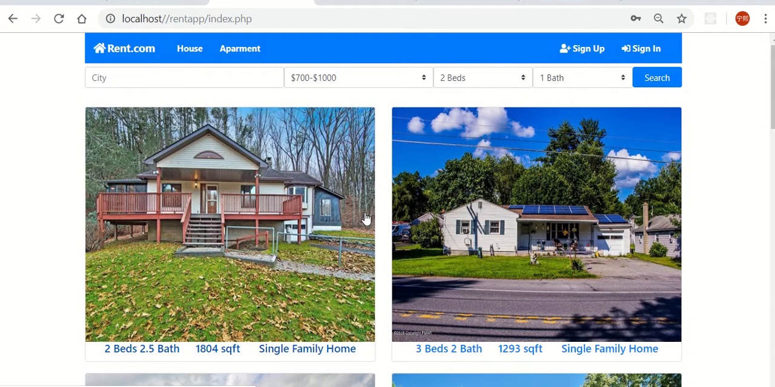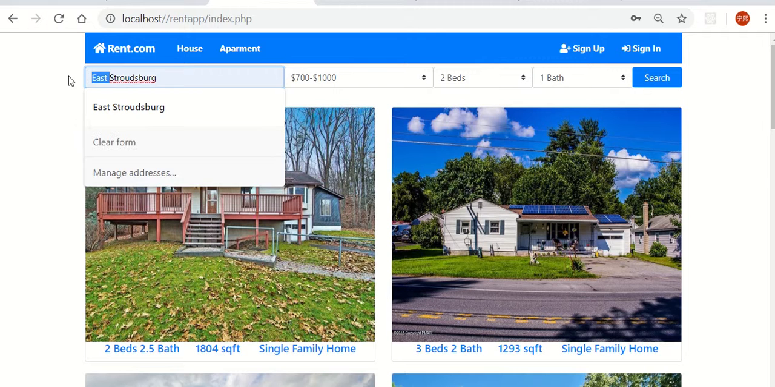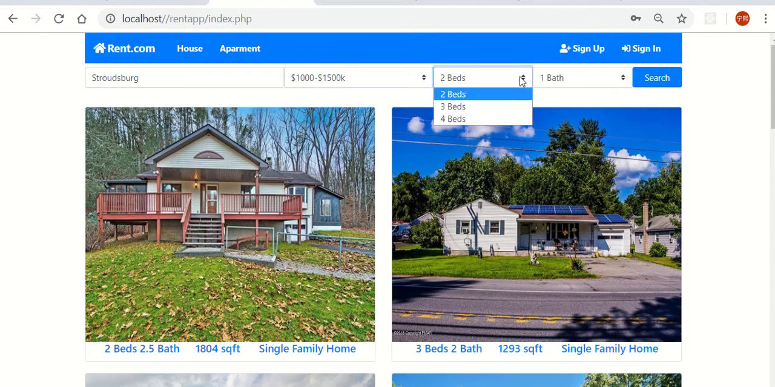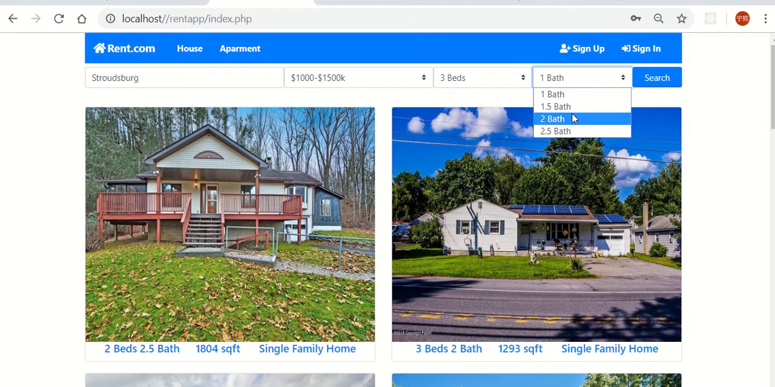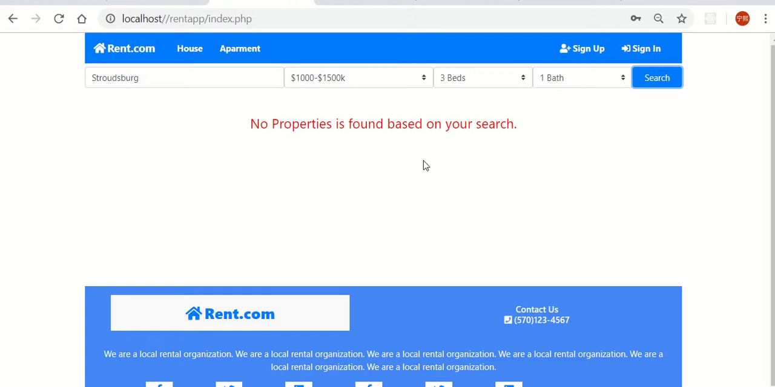And there's a basic searching function here. Let me quickly show you this search function. So you can see those two properties which meet the searching criteria. If I change the bus to one bus and click search, you will see no properties.